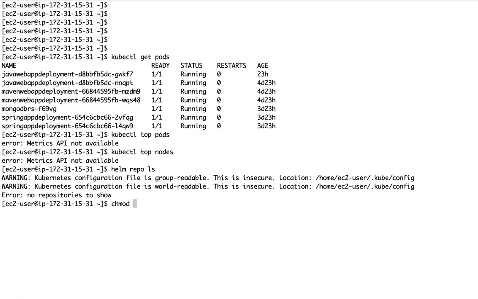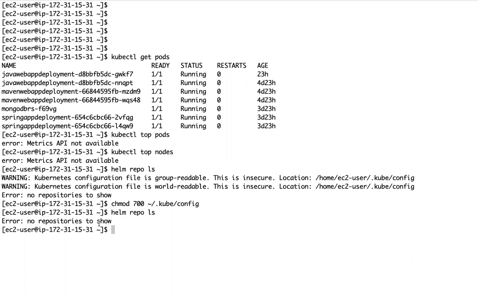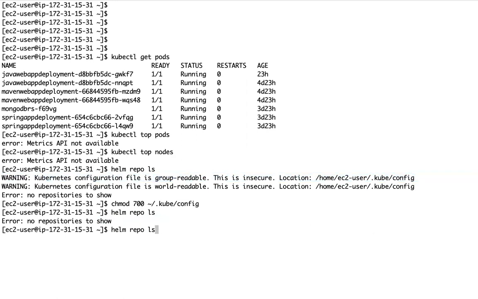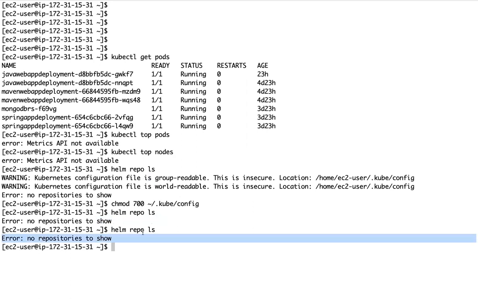I will just give these permissions to that file. Now am I getting that warning, right? So this is basically just giving a warning that the kubeconfig file is readable by everyone. Now I am not getting that warning. Now there are no repositories to show.